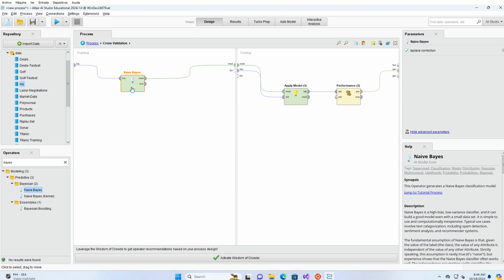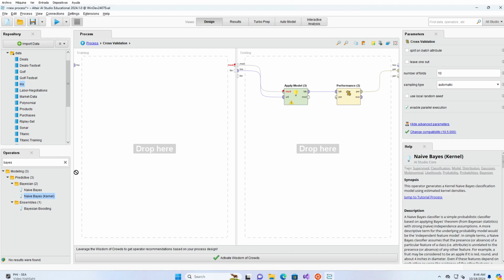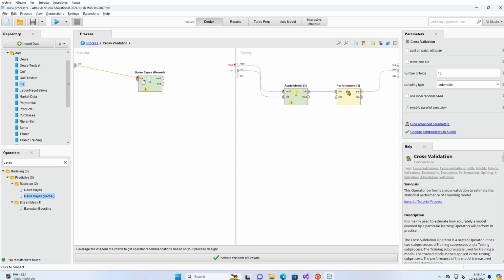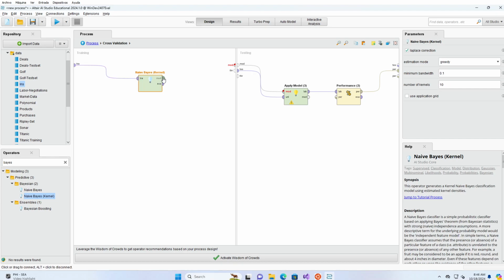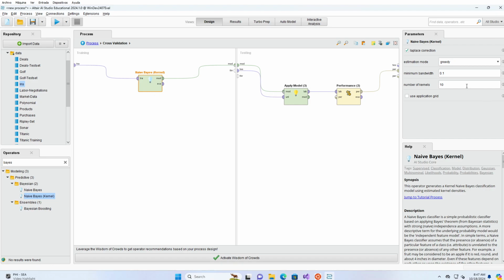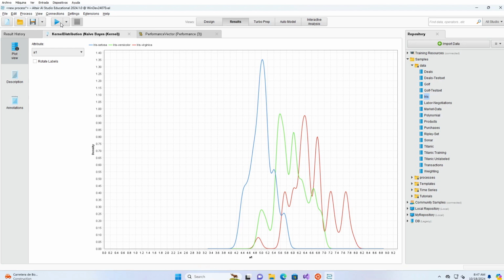There is a version of naive Bayes that, instead of training a single Gaussian, trains a set of Gaussians for each of the classes. It can be useful when you have non-normal distributions and you want to approach it with many normal distributions. By default, it's going to use 10. This is the 10, the number of kernels. Each of those Gaussians is called a kernel. By default, it's going to use 10 Gaussians to model each of the classes for each of the attributes.